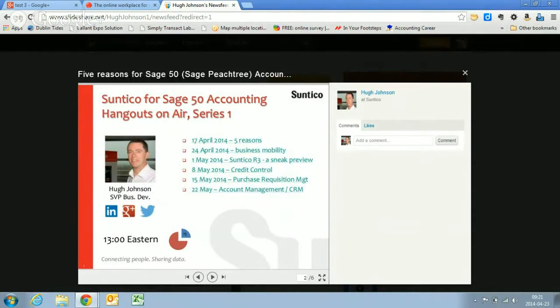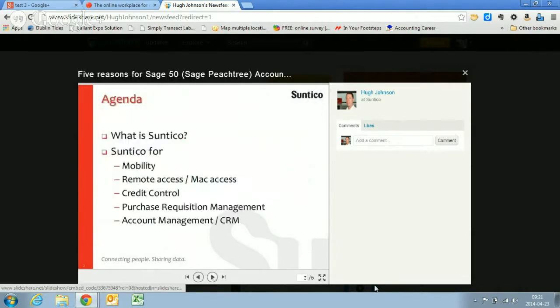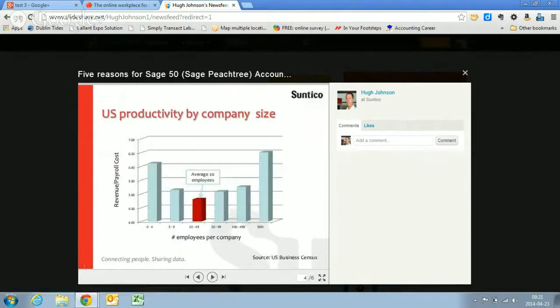Firstly, though, let's take a quick look at why Suntico exists in the first place. Small companies face a very big challenge as they try to expand. As companies grow and add more employees, they spend more and more time on internal stuff. Productivity drops, reaching the lowest point at around 20 employees before it starts to rise again, gradually.